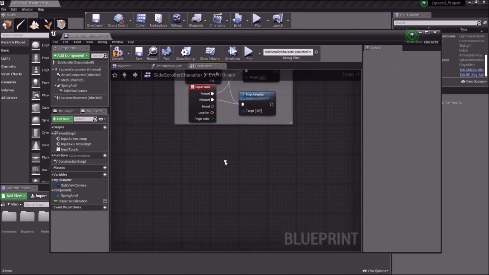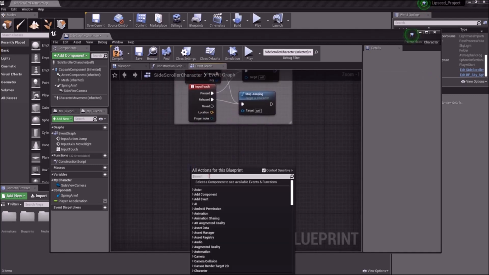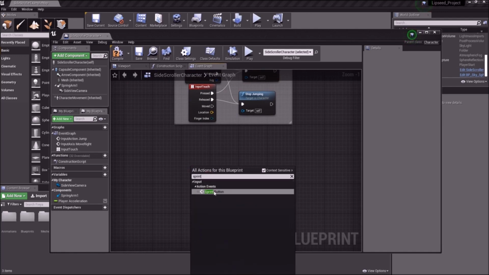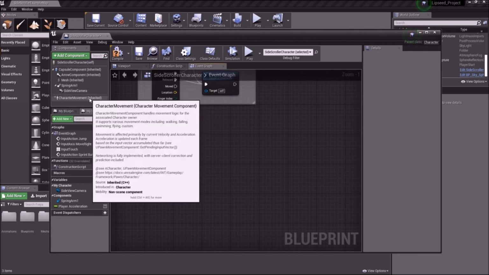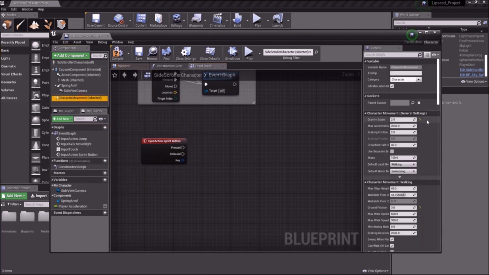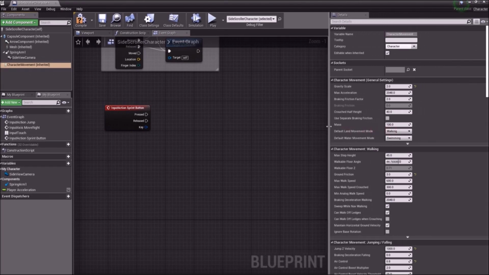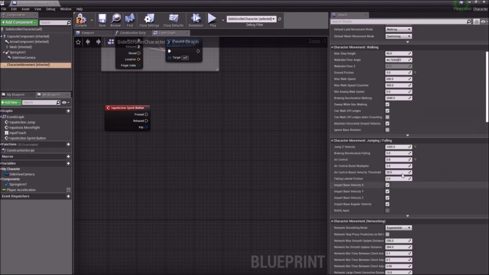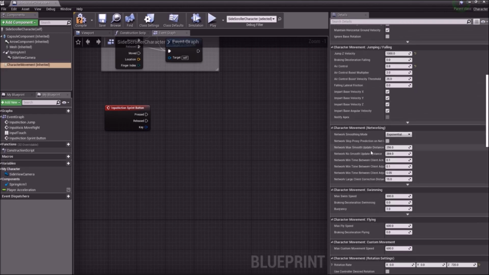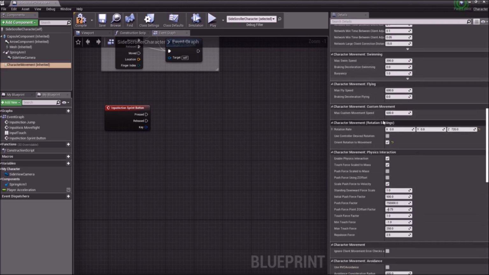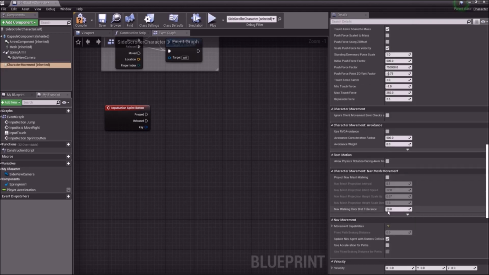So if we go back to here now, right click and type sprint, there we go, there's the sprint button. Okay, so what we're going to do is have a look at character movement here. Now if you wanted to change anything about your character and the way it moves, this is where you would do it. So you've got things like gravity, acceleration, all that stuff, the speed when they're walking, all sorts of stuff you can go in here and tweak. So this is what's great about Unreal. All this is already set up and all you have to do is tweak it.